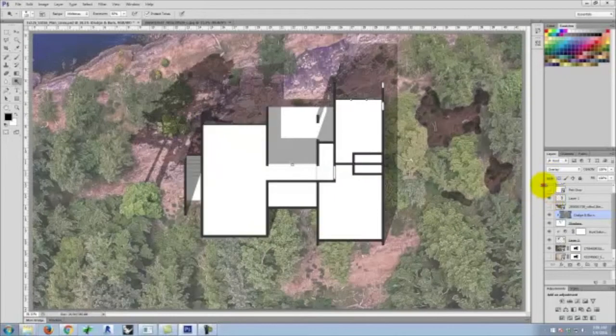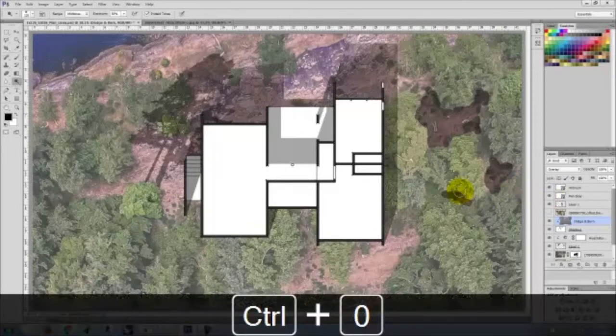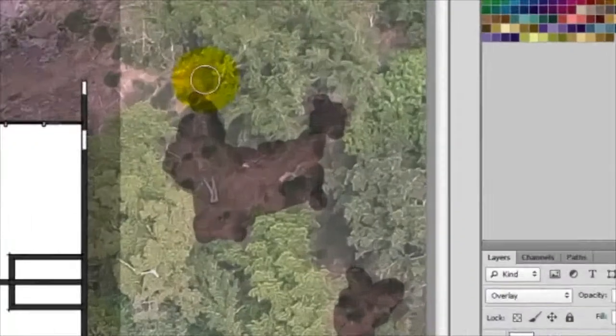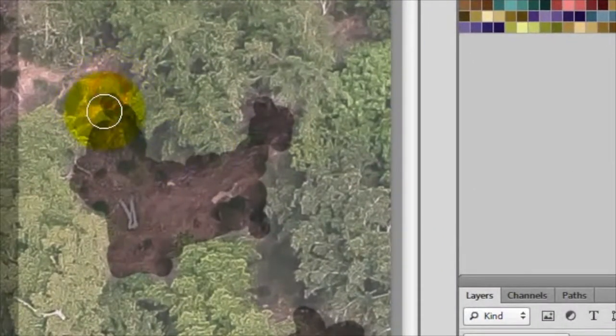I'll turn back on my floor plans. I'll turn back on my airbrush and my pen gray. I'll press Control-0 so we can see everything. Now I have a plan that's been integrated into a building site. These shadows turned out kind of ugly, so they probably need a little bit of more post-processing. I could do some dodging and some burning on those shadows to kind of enhance them a bit, and some darkening, but you guys get the idea.